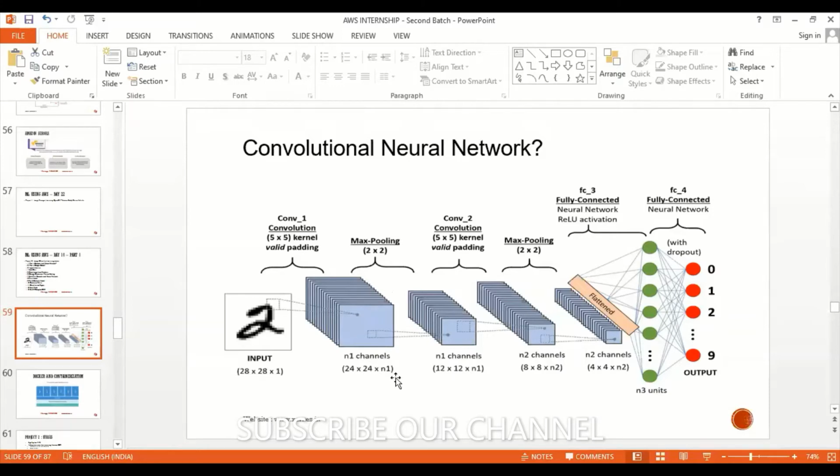The next is depth. This depth depends upon the batches you are taking. Suppose let us say you are taking 33. So 24 into 24 into 33. That many the processing is required here. In the same way, next max pooling, I'll take the maximum value from the pixel. I'll forward to the next level. N1 channels.